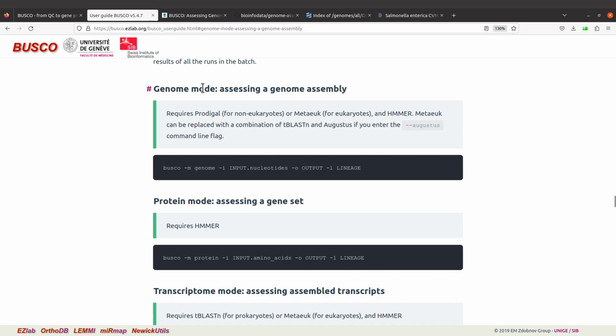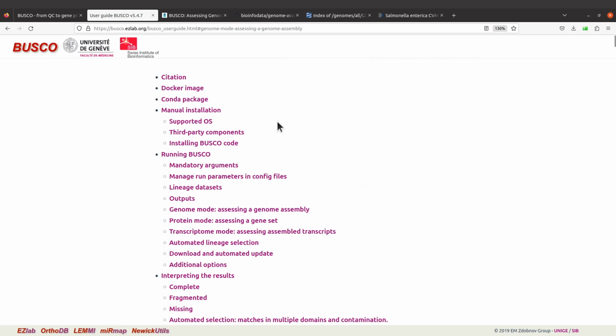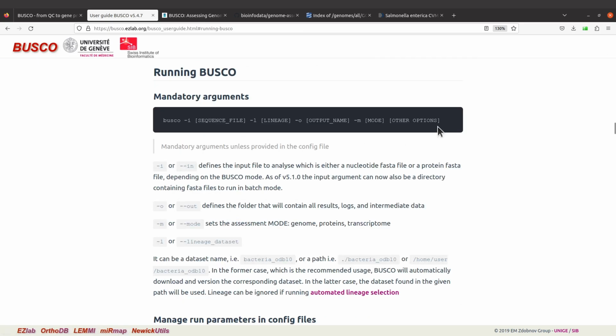Yeah, and it has even been stated here. So genome mode, accessing the genome assembly, that has been stated here. So that's fine. Okay, great. So that is the general overview of the BUSCO usage. Let's go back. Yeah, so in this tutorial, we are going to use the mandatory arguments. We will leave the other options. That will be another time.